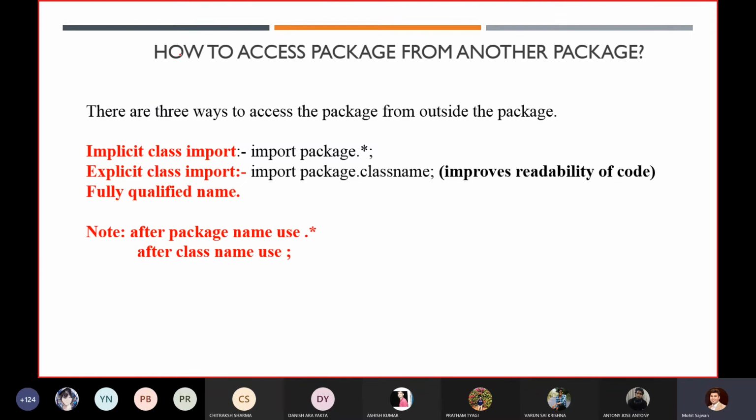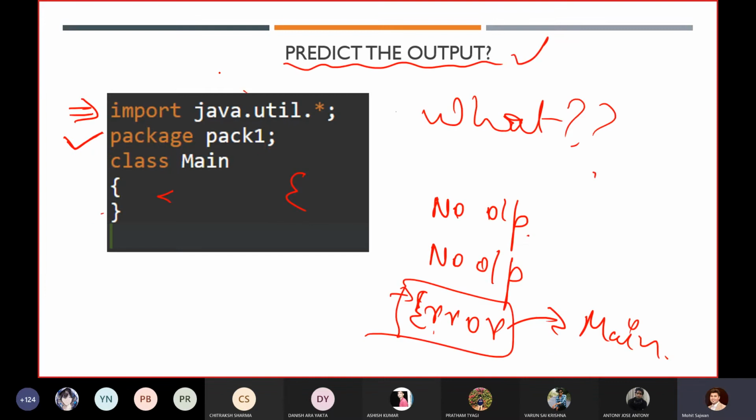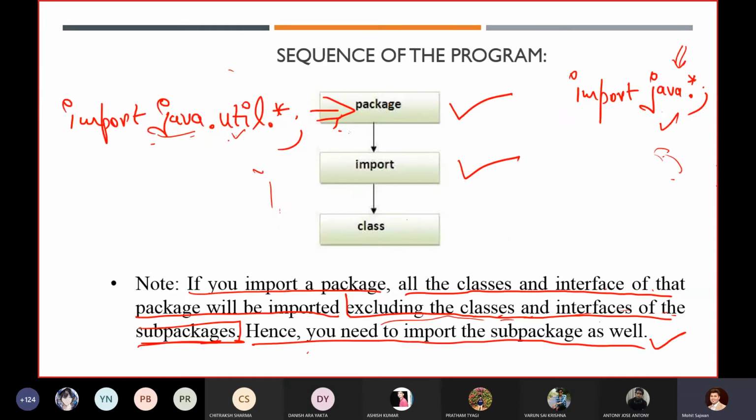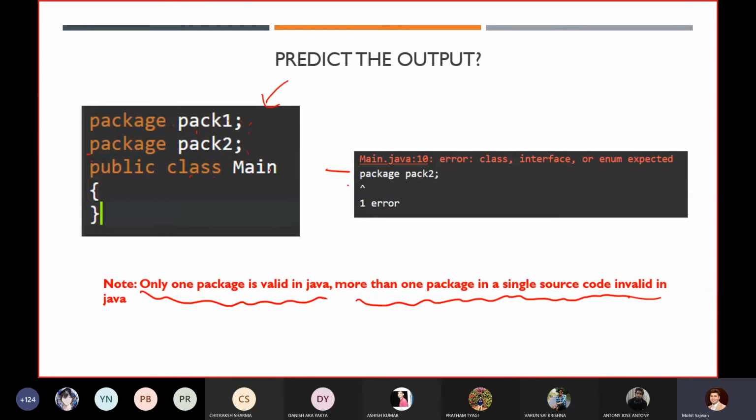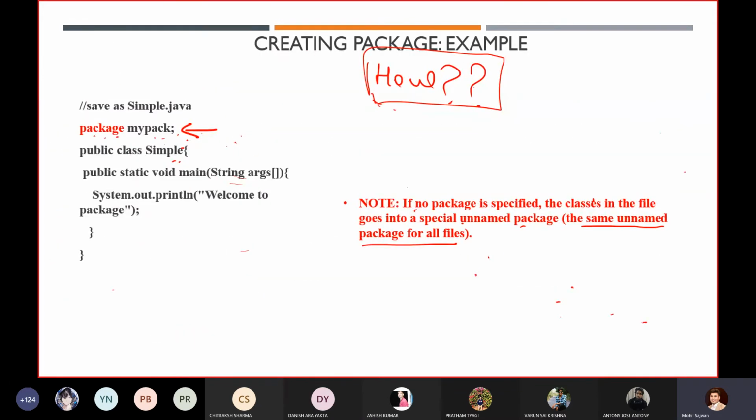Now the topic is that till now you have understood that in Java we have two types of packages: inbuilt packages and user defined packages. So how do you create your user defined packages? I am going to write directly package mypack, like this. So this is how I can create my user defined package.